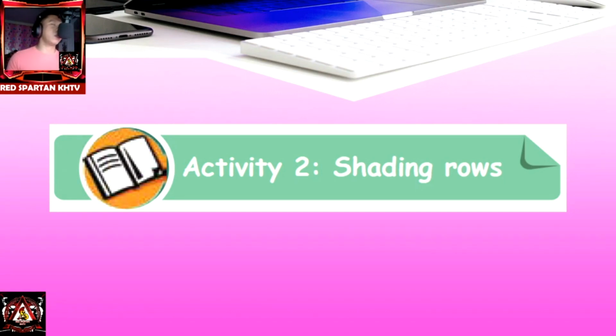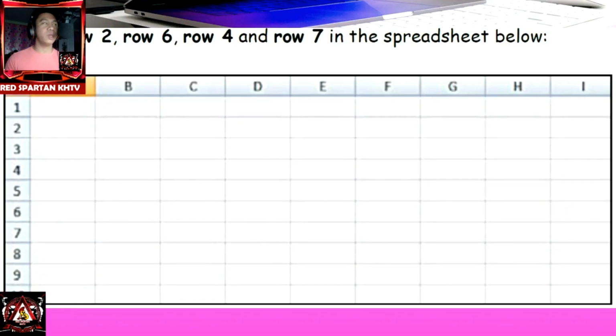Next, the second activity. It's also in the description below. Shading the rows. Shade row 2. Shade row 6. Row 4. Shade row 6. Row 4. And also row 7. You can use different colors, okay?